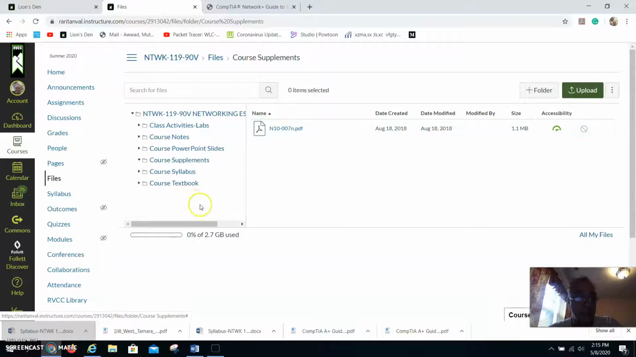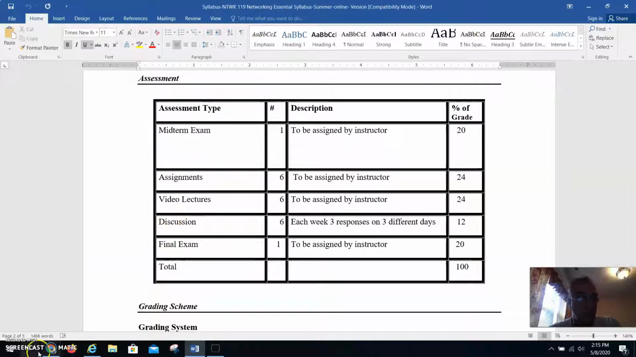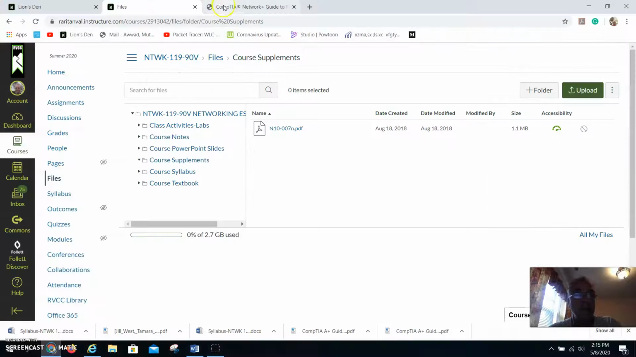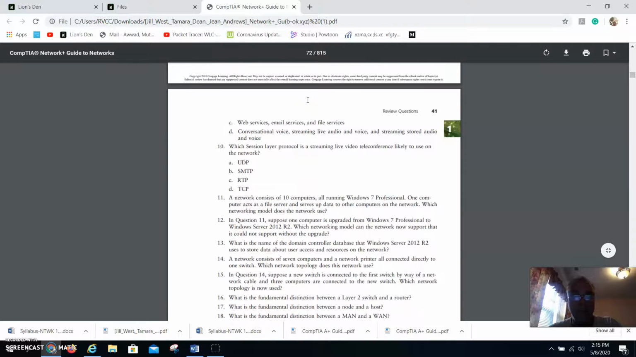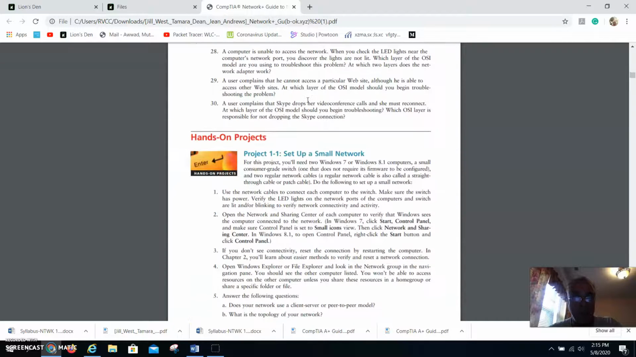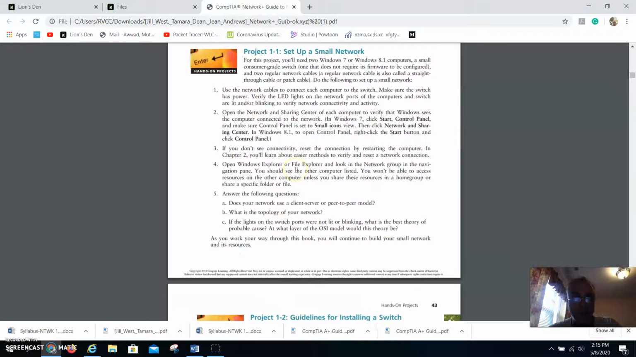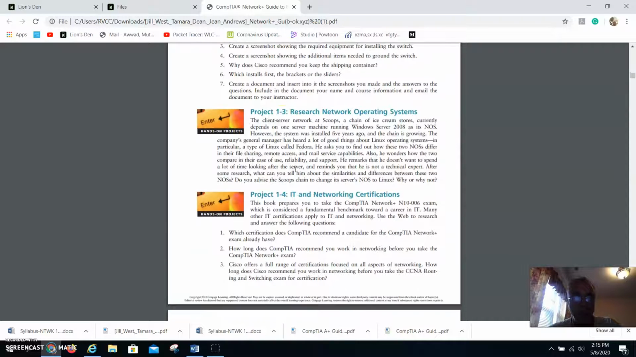All right, so back to the textbook. When you download the textbook, here is the textbook, and you go to the end of the chapter. This is the end of chapter 1, and you go to the hands-on projects. This is the one I didn't want you to do. I want you to do project 1-3 and 1-4, right? So read this, answer the questions, and if you are doing any software or anything, I want you to take a snippet.